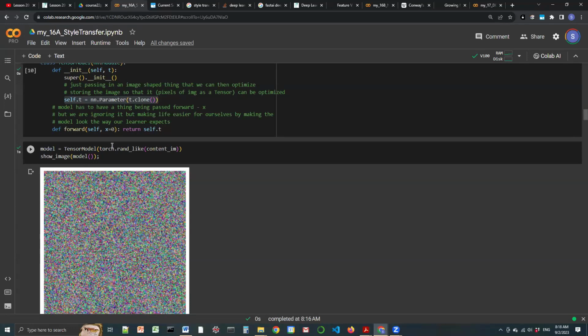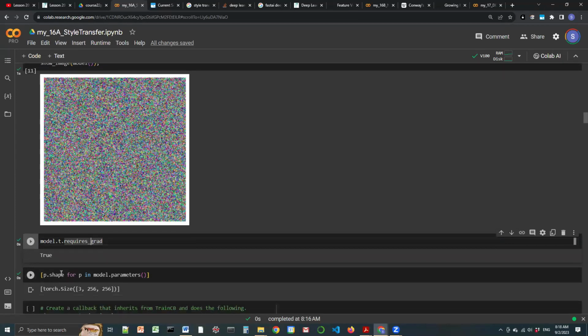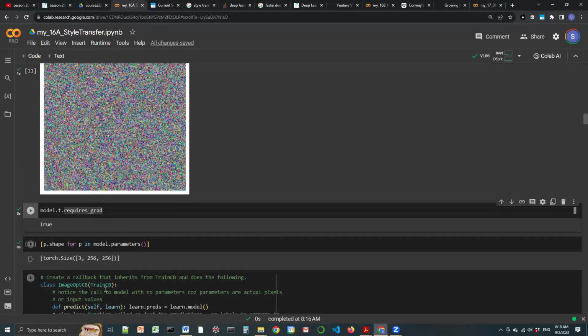So when we create a tensor model and pass it a rand-like content image, that means we are passing it an image exactly in the shape of our content image. It doesn't have the content image pixels, and the pixels become capable of being optimized, which is what this particular instruction illustrates to us. In the reference notebook, this is not printed. I just wanted to explicitly show you that the values of the required grad attribute for the pixels are set to true, and the parameter shape is exactly that of the content image.